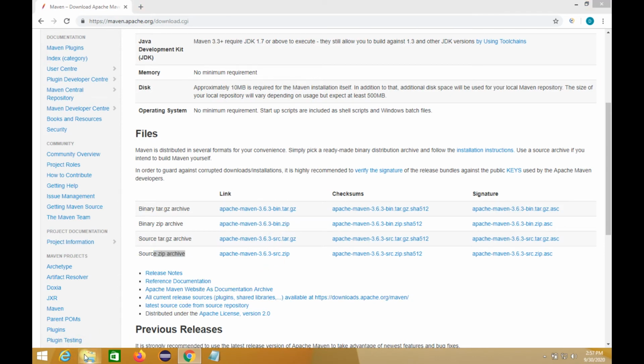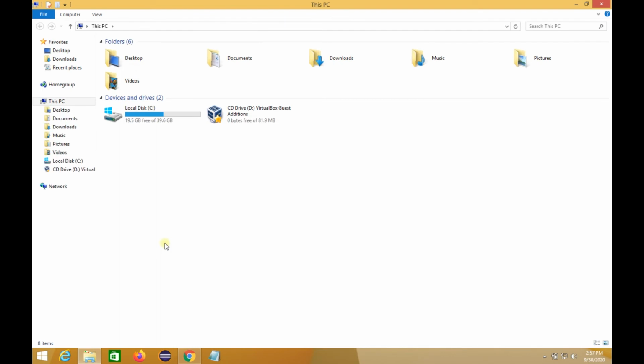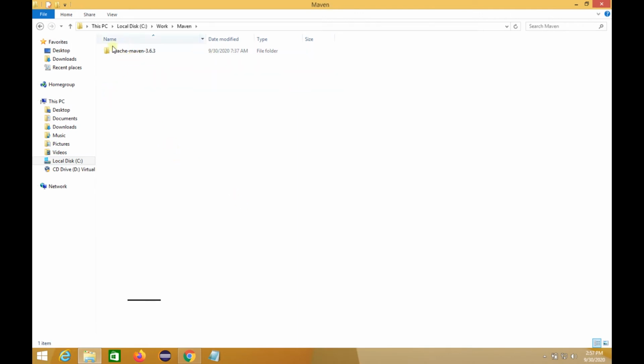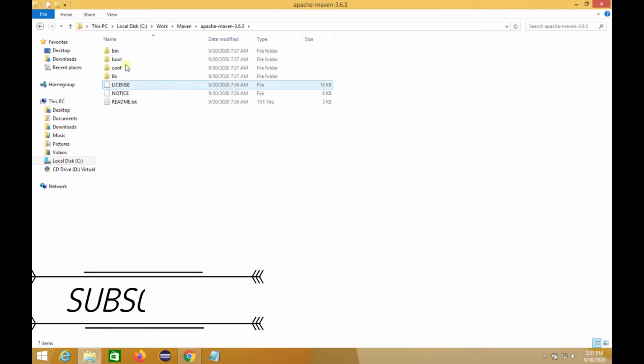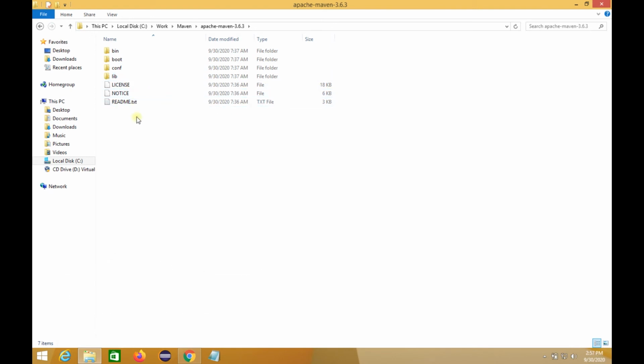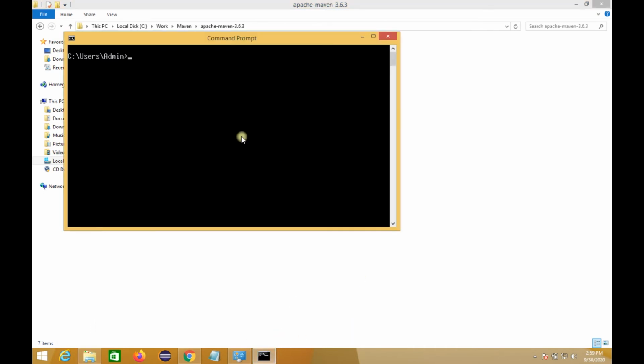When you download this, I have already downloaded it on my system, so I will show you. When you download, it will be displayed like this, and inside this there are some folders: bin folder, boot, config, lib, and some license and readme documents. Now we have downloaded Apache Maven on our system, right? Only downloading Maven on our system will not work. So first I will show you that Maven is not configured on my system.